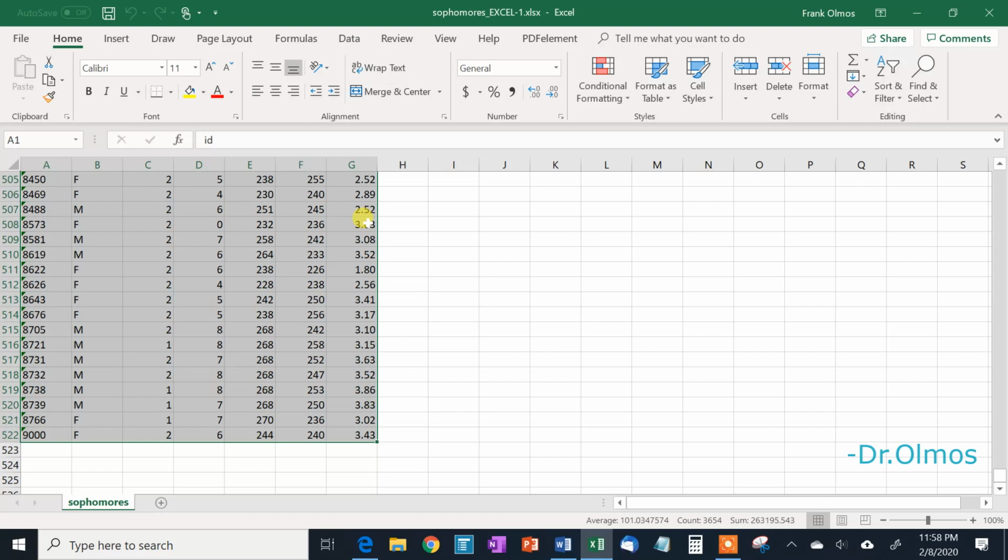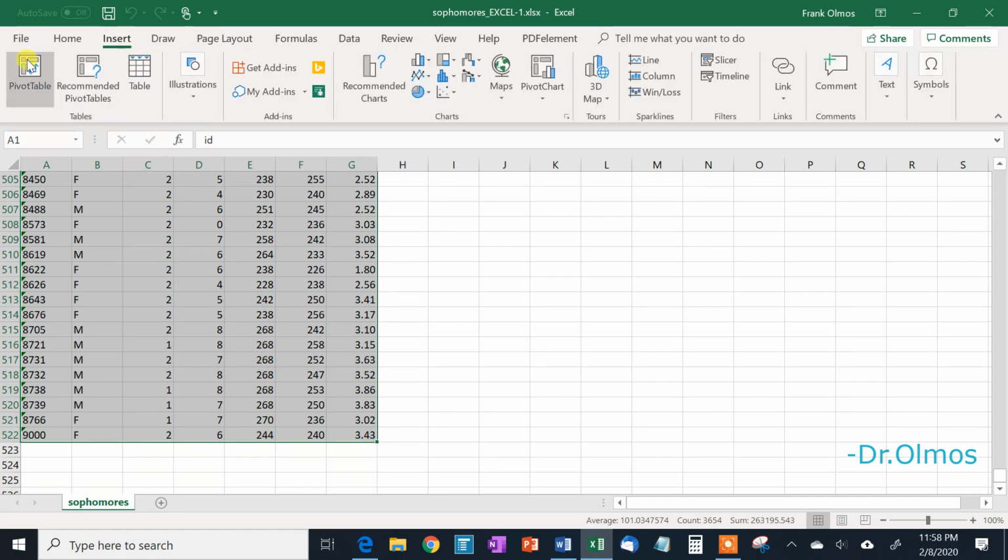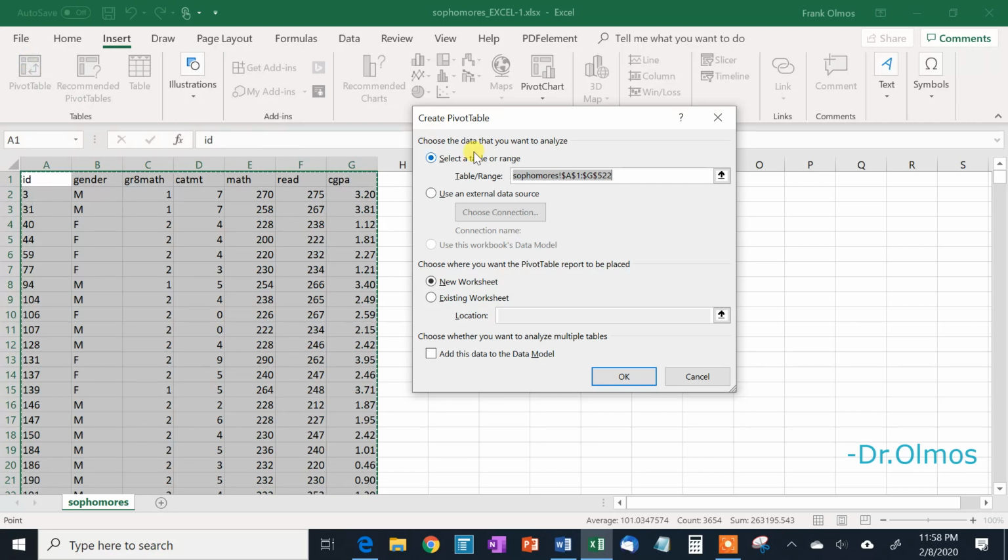You could do a number of functions with pivot tables. It's a pretty advanced feature of Excel, at the same time, pretty straightforward. So you go to Insert, and then you click on Pivot Table. I already selected the data. It's going to be on a new worksheet.